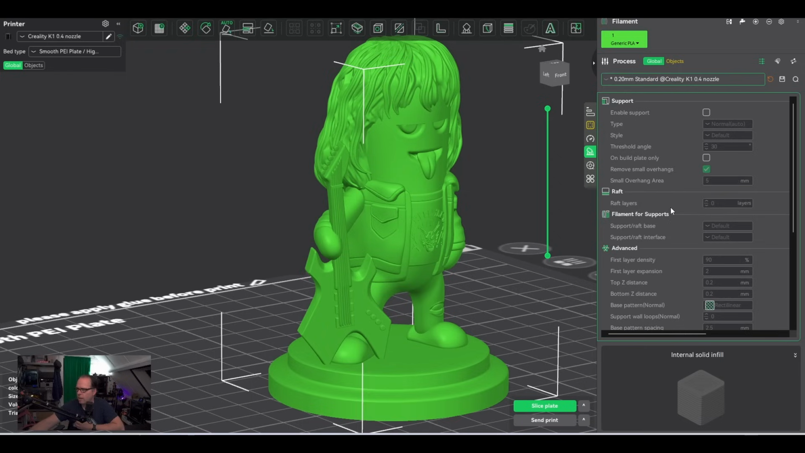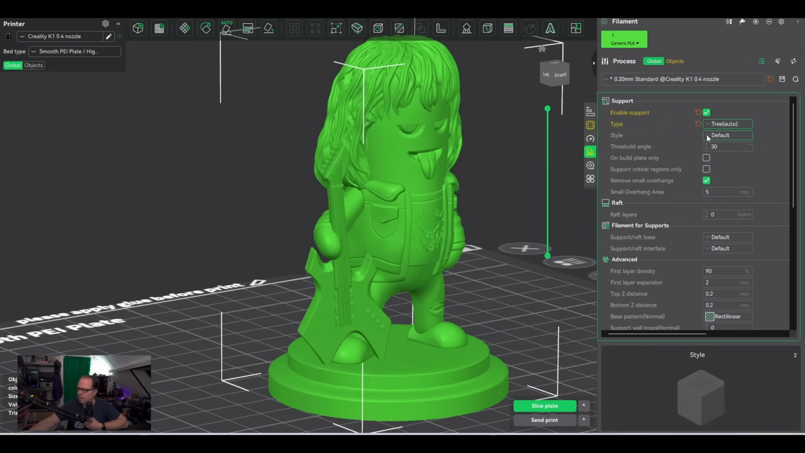We are here at the support section. So what I usually do, something that you don't need to do, but you can do it: enable supports. Support type is going to be 3 supports. Style, I'm always going for the organic version. And then the threshold angle. So flat surface, vertical line, and then everything that comes in an angle will be supported. And I will select on the build plate only.